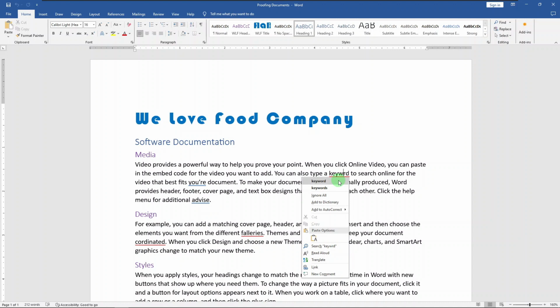Now, before we do this, though, you also have the ability to ignore it if it's a correct spelling. Maybe it just doesn't have it in Word's dictionary. Or if it's something you're going to use over and over again, you can actually add it to the dictionary. But I'm going to correct it and choose keyword.